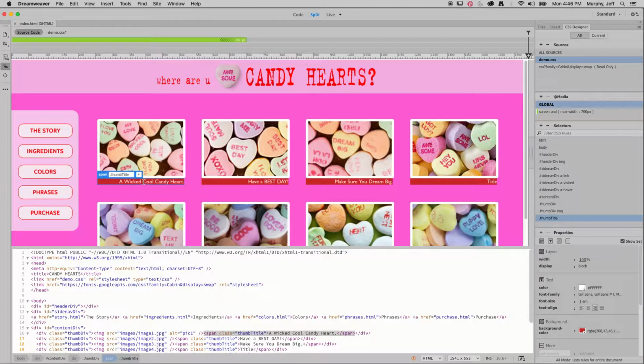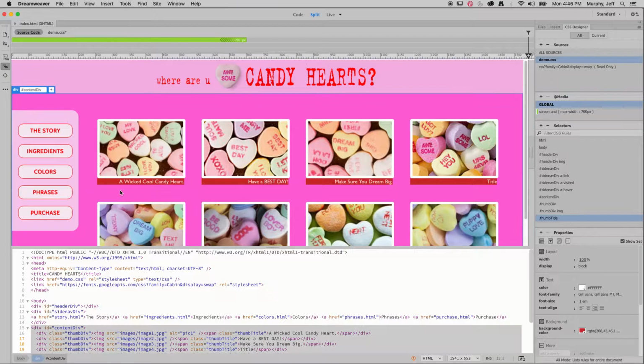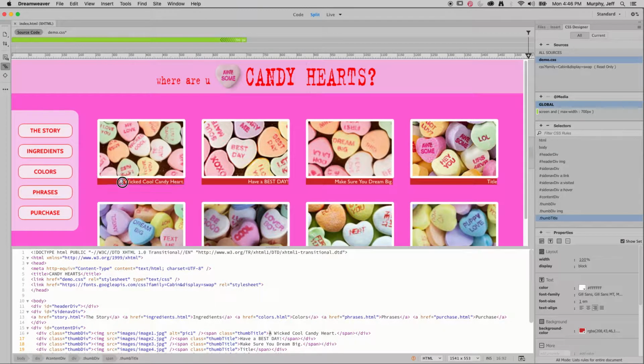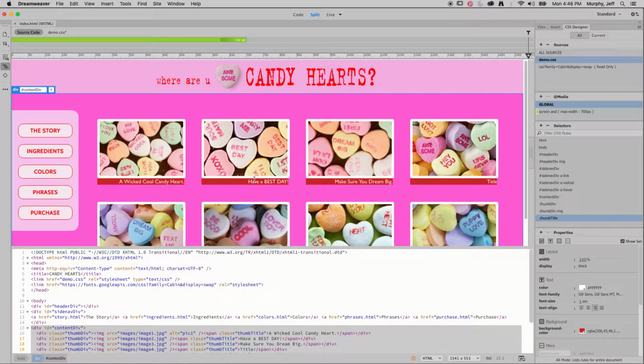We're going to work with this thumb title class, which is how this type is styled. It applies to every one of these red boxes under each one of these pictures. I'm going to take the red off. That is just there so that you can see what we're working with. So I have my thumb title.